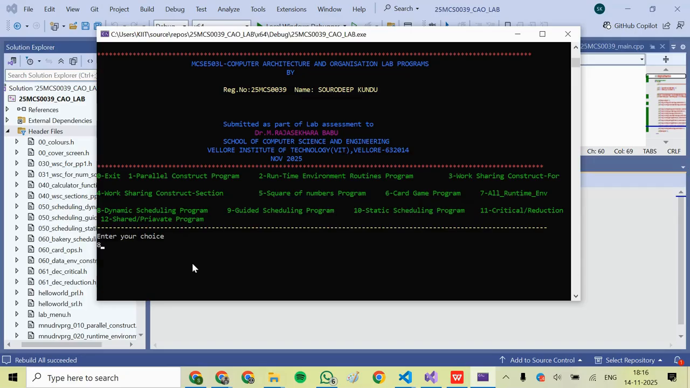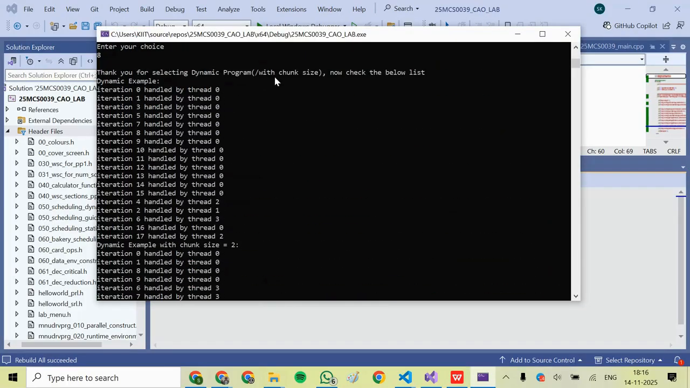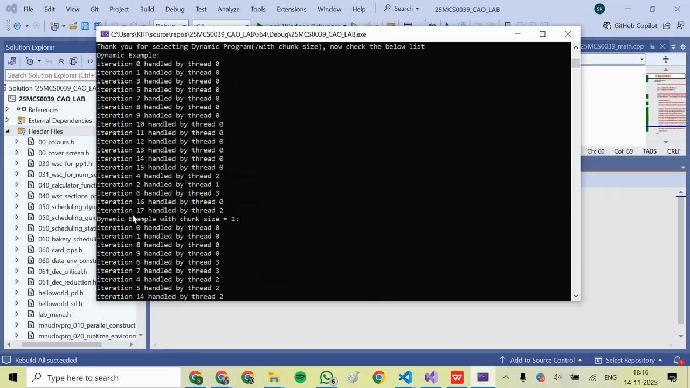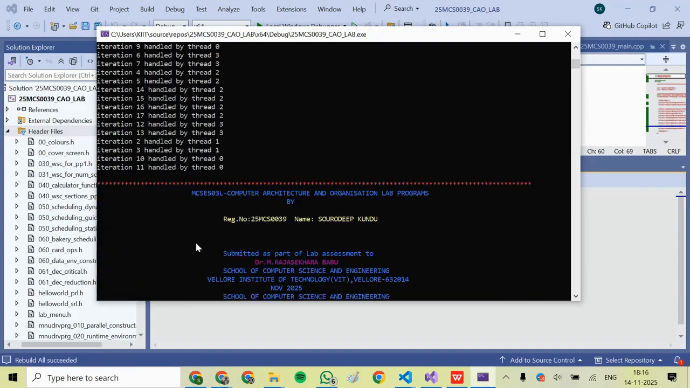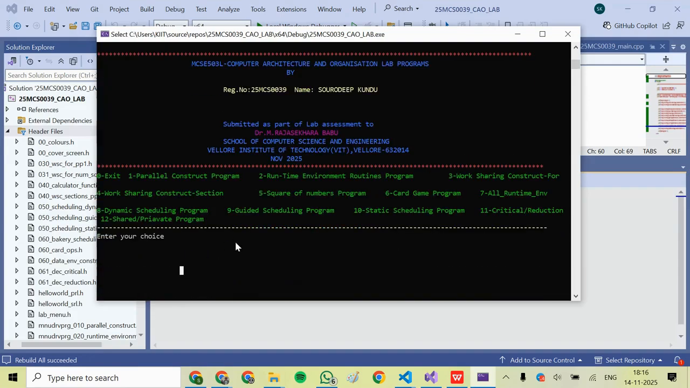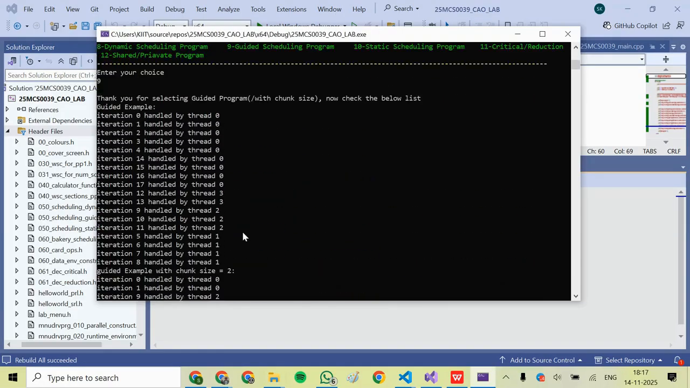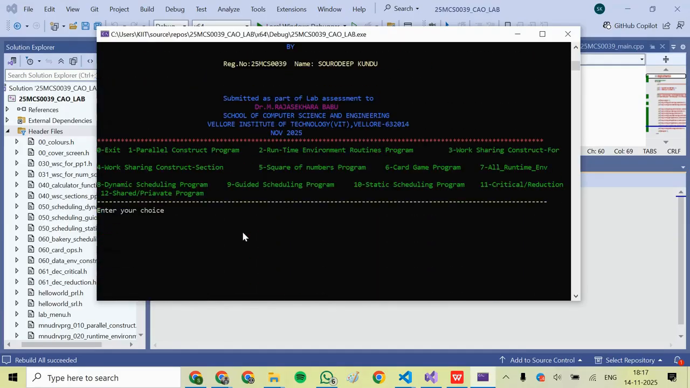Let's start with dynamic scheduling. Dynamic scheduling program is program number 8. As you can see, I am getting the dynamic program as well as the dynamic program with chunk size 2 dynamic scheduling, and the threads are so on and so forth. Let's start with the guided program here, program 9, the guided scheduling. You can just pause and view the output.